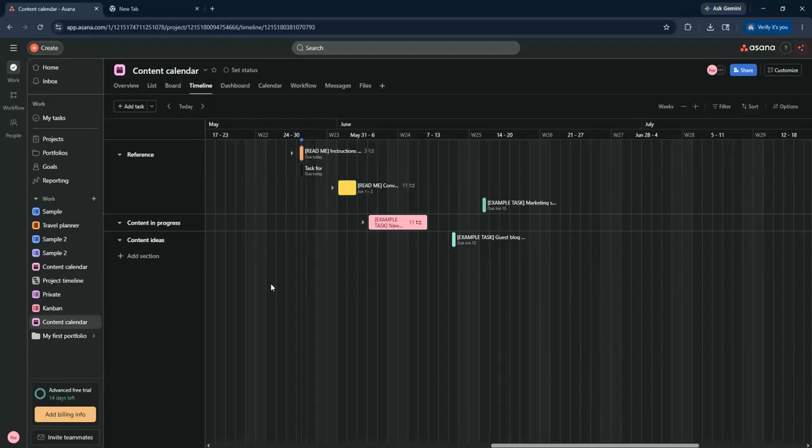After creating a project, you should make use of the Timeline view. Click on the Timeline tab at the top of your project page. This visual representation helps you understand the project flow and deadlines better, allowing for easy adjustments to keep your team on track. Don't forget to take advantage of Asana's automation feature to streamline repetitive tasks.